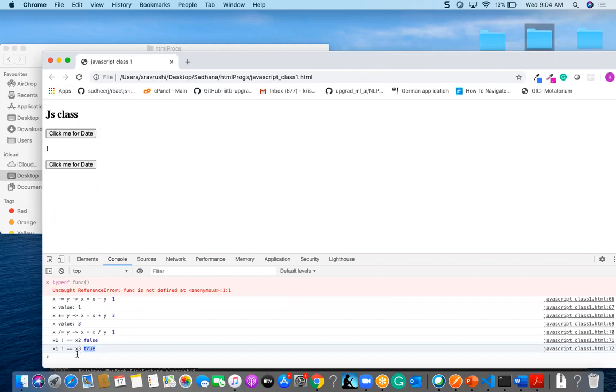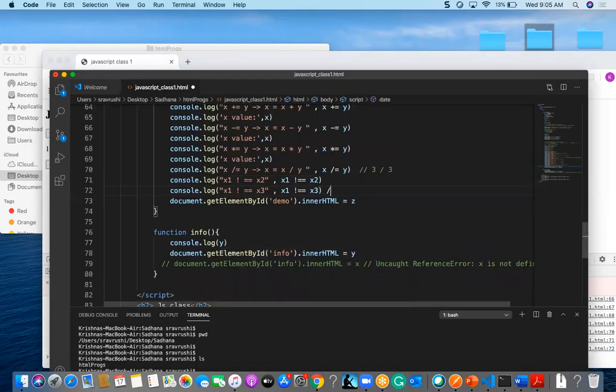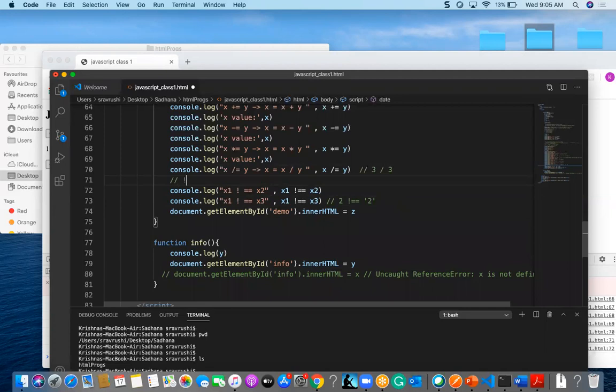At this point of time, it will be true. Why? Because the x value is like 2, and if it is not equal to this 2, so this not equal to some value checks the value and also the type. It will check the value and also it will check the type also.